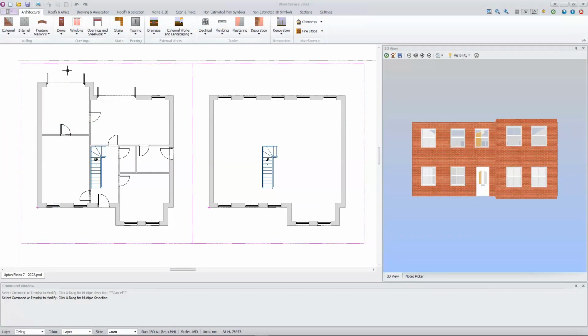So exercises 12 and 13 have been re-recorded using the latest roof tools in PlansXpress 2022. You may notice some slight differences in the toolbars and menus and in the appearance of items on screen. In exercise 12 we're going to draw the lean-to roof on the ground floor. We're going to start by specifying the roof.